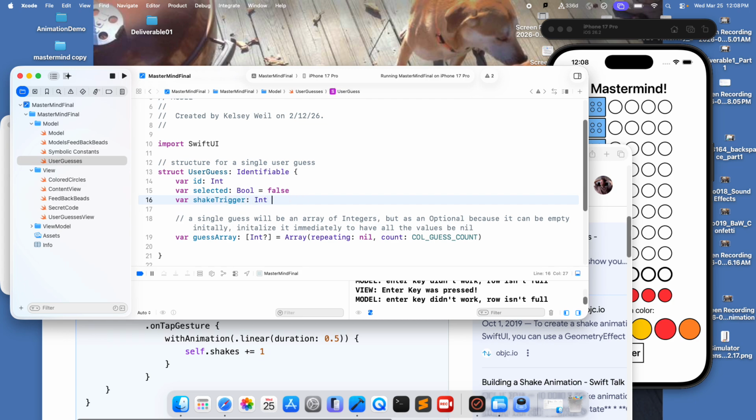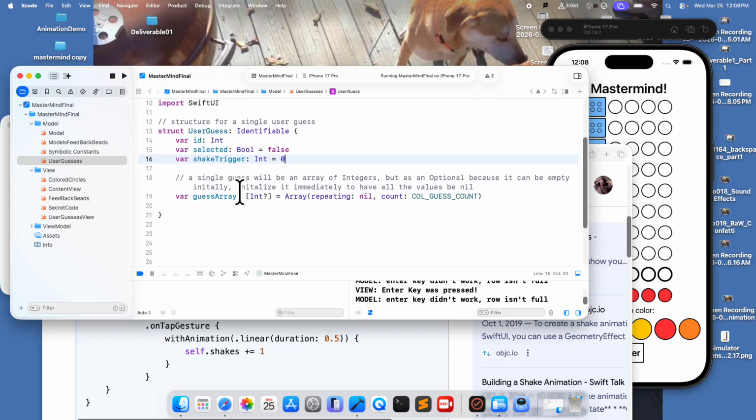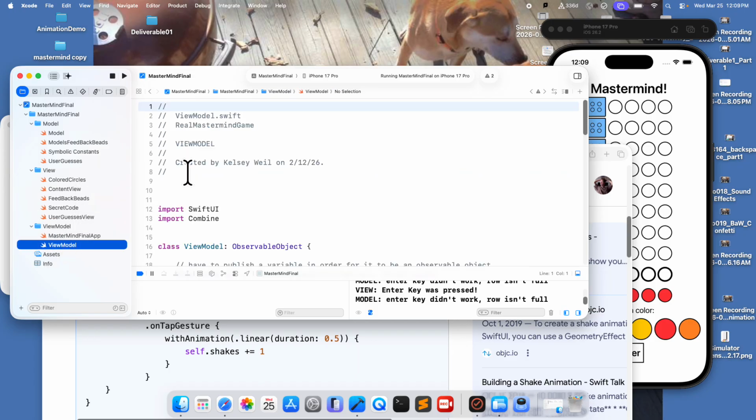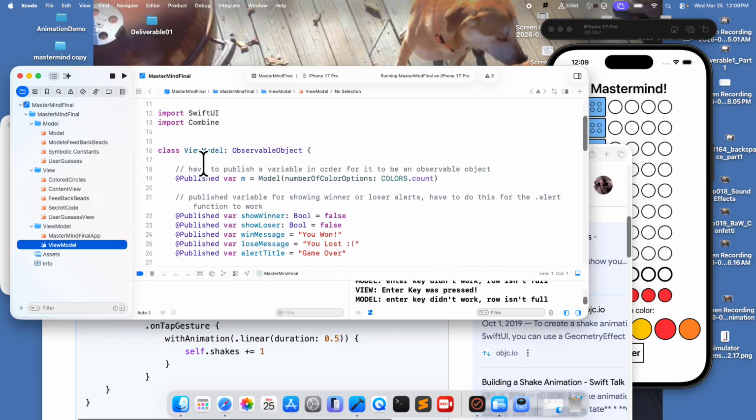It's going to be an integer. We're going to set it to 0. Okay, so now we have this shake trigger, and we want to change this shake trigger if, when the enter key is pressed, the row we're currently on is not full.